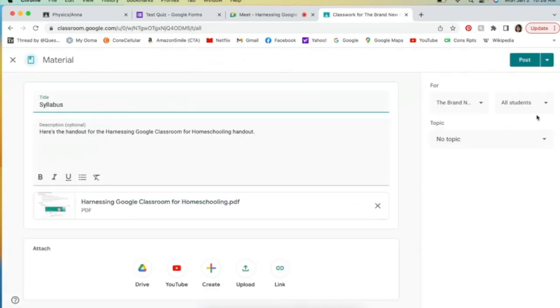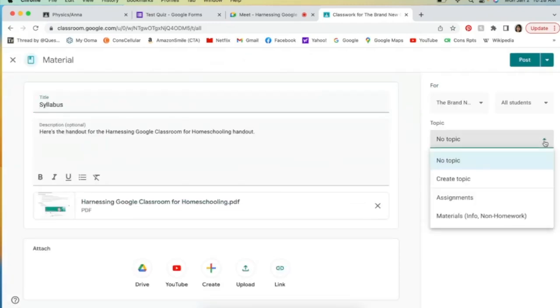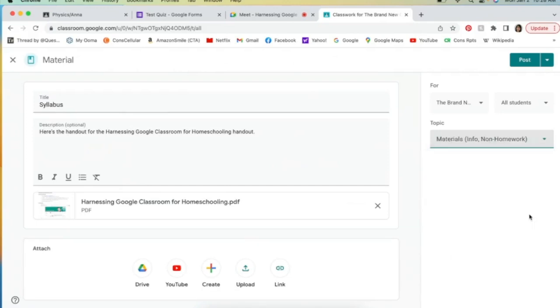So this is where you come over and you assign it a topic. I'm going to assign mine to materials. Do you see that? And then under materials info. Okay, got it. Just assign the topic over there. Okay. All right. And then I can come up here and I can post.